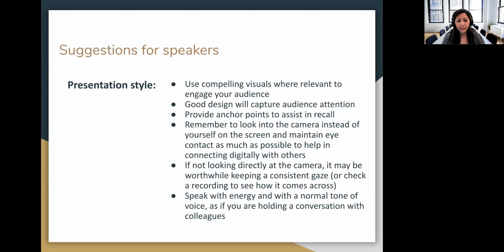Looking in the camera is an interesting one. So I'm doing my best to try and look at the camera right now. What I've done is I've moved the video to under the camera, and that's how I can check if I'm actually looking at the camera, because I'm kind of having a conversation with myself, I guess. But if you're not looking at the camera, then the recommendation is probably to try and keep a consistent gaze.